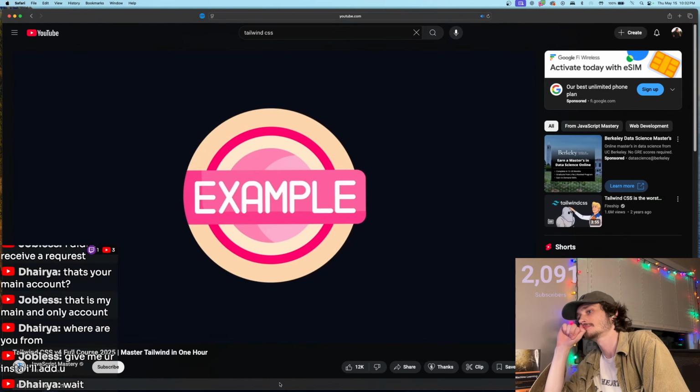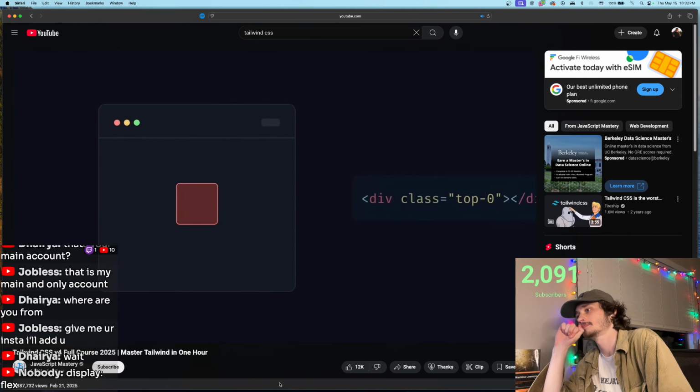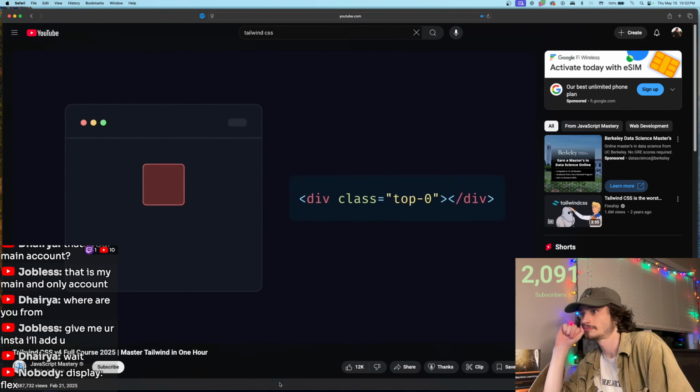For example, if you create a red 10 by 10 square and you give it a top 0 property, it'll be fixed at the top of the page regardless of your scroll position.